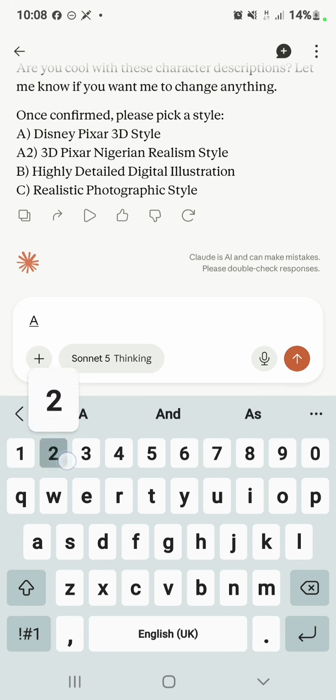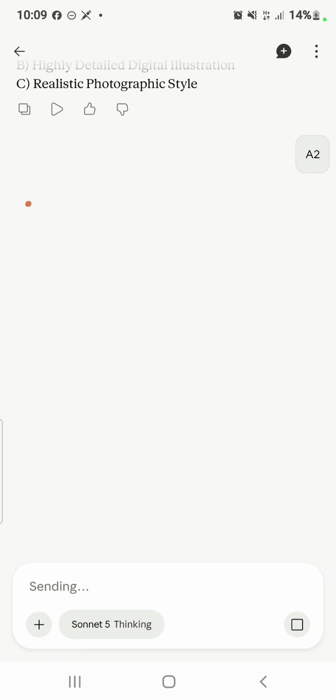I'm just going to type A2, which is this particular style here. So that's what I want to use. I don't want to use real images. Once you select your A2, you hit this arrow here, and then this AI will start generating your images for you. Do you understand?